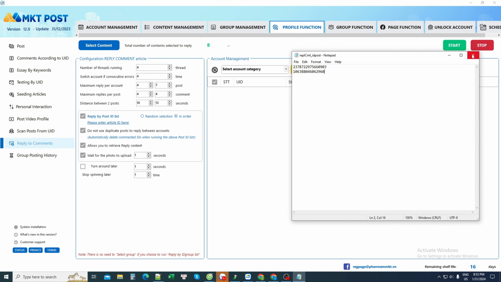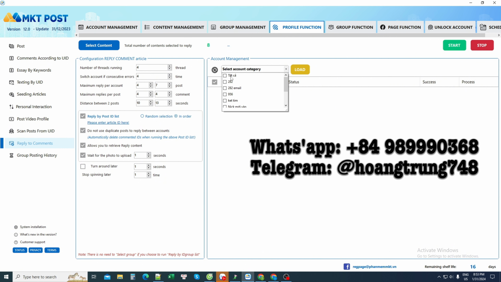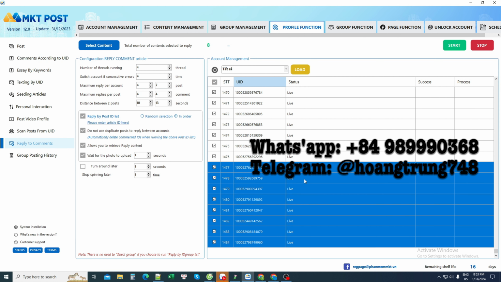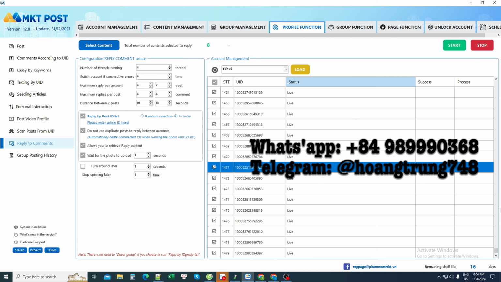Then finally I choose an account here. I can choose from many available accounts. For example, the number of accounts I have. I have up to a few thousand accounts, more than 1,400 of these accounts. If you have multiple accounts, it will also work with multiple accounts similarly. But today I will choose some accounts to test.